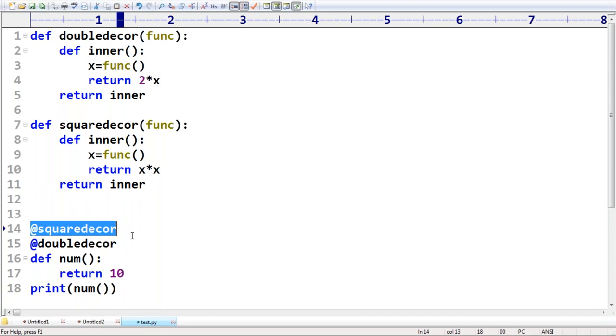Now whenever you call num, the topmost extended functionality is available where? Can you please tell? Num is extended by double decar. This double decar functionality is extended by square decar. That's why, topmost extended functionality is available where, sir? Please respond. Let me repeat, very, very important.